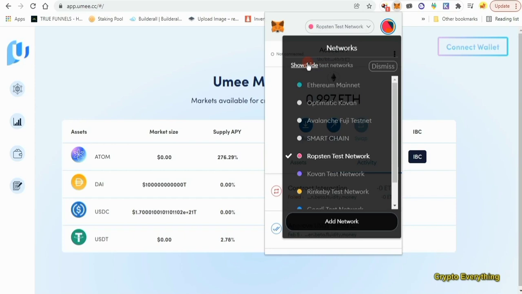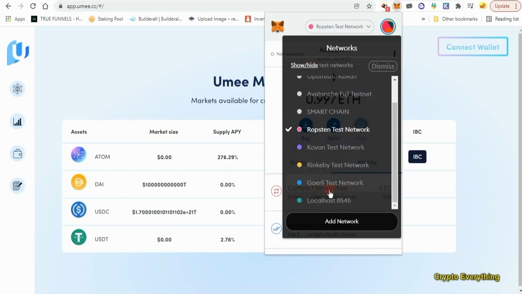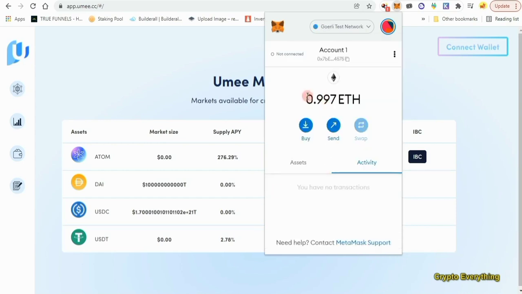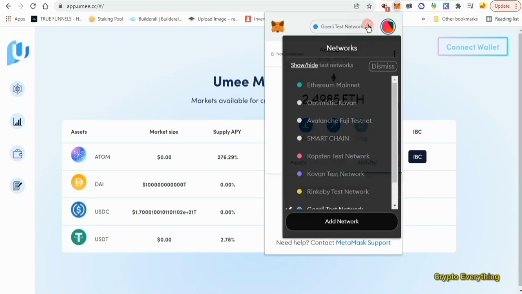Now the next thing we're going to need to do is switch our network on our MetaMask to Goerli. As you can see right here, this is the Goerli Test Network. How do you get here? Because most of the time on newly created accounts it doesn't show, all you have to do is click on this hide and show test networks.